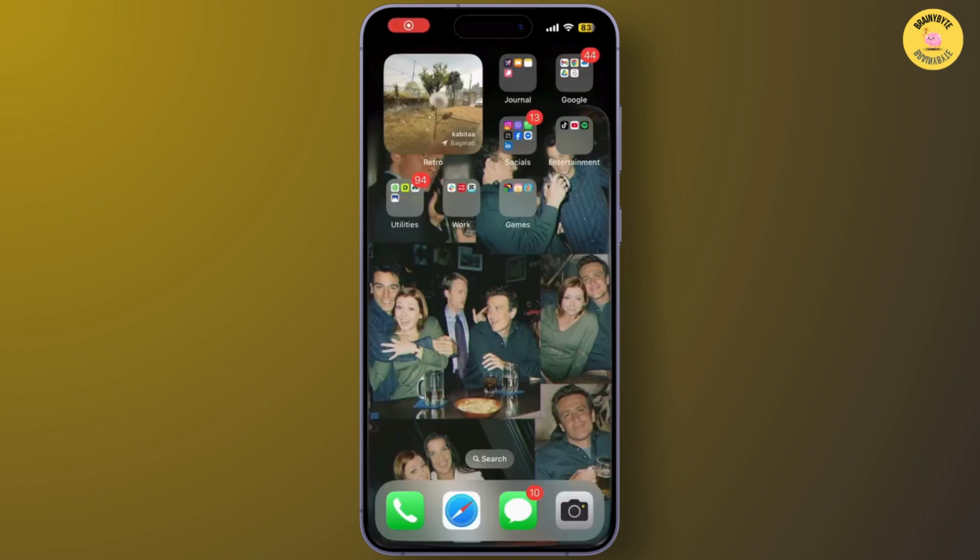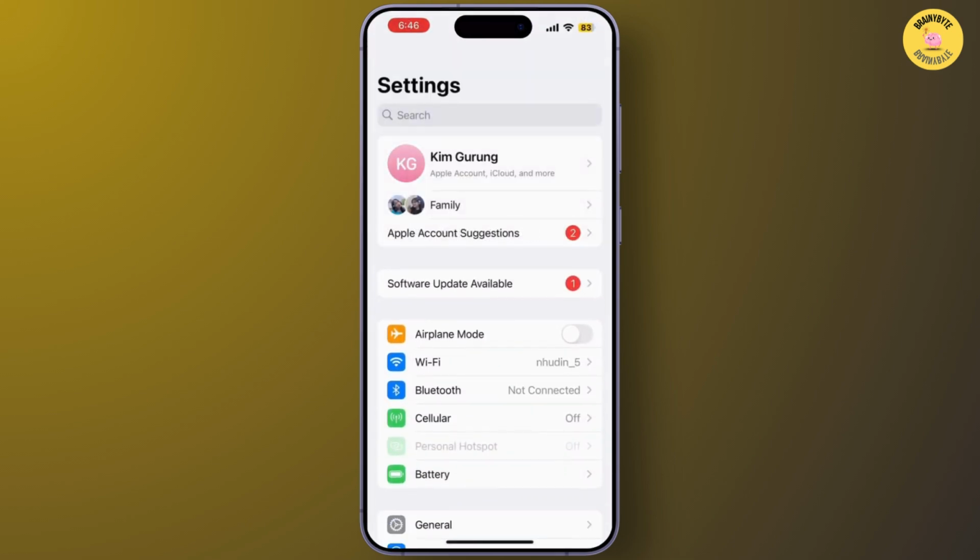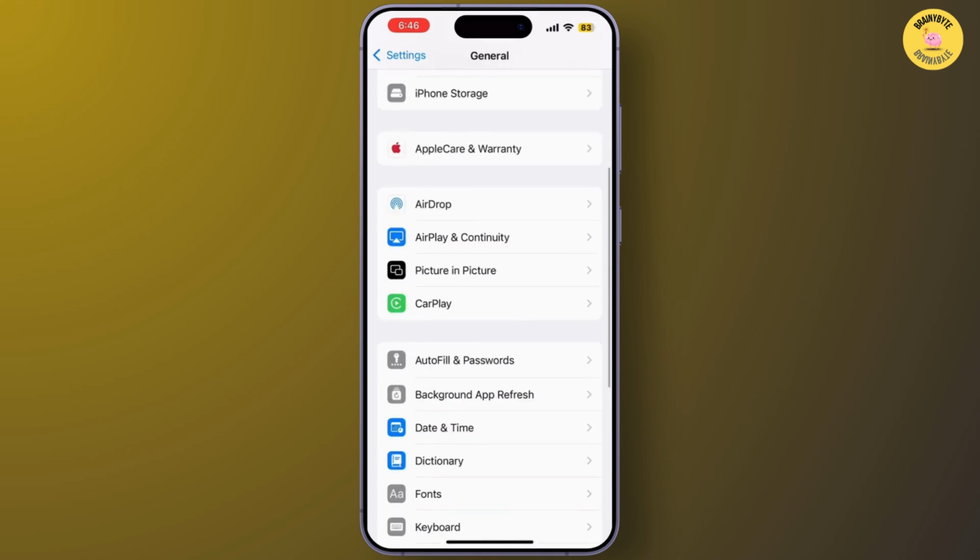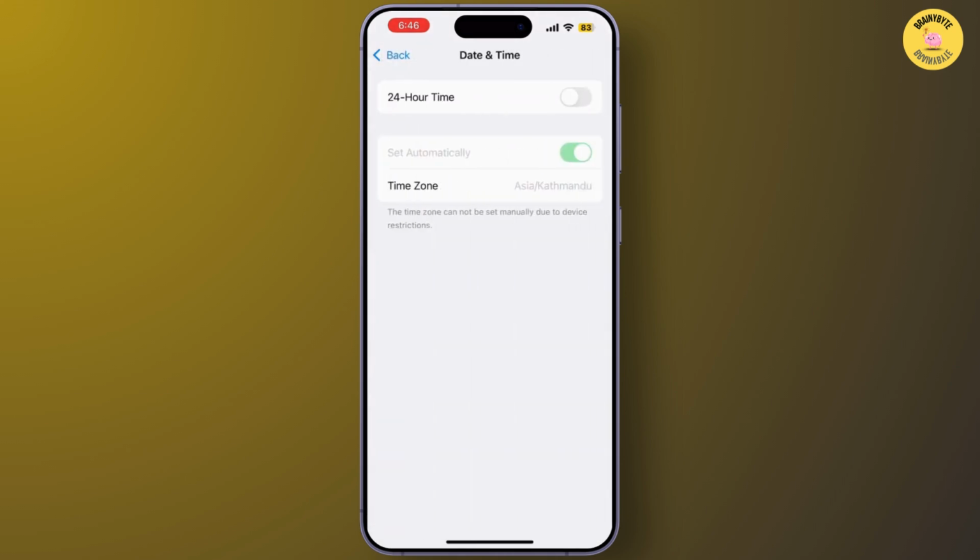You can also try to adjust your device's time zone. Go to your device settings, navigate to general and date and time. Here, if it is automatically set, simply turn it off. Manually select a time zone that's a few hours behind your current time.